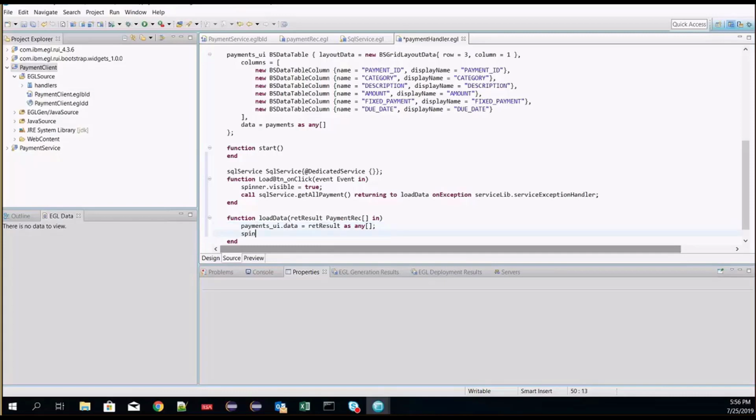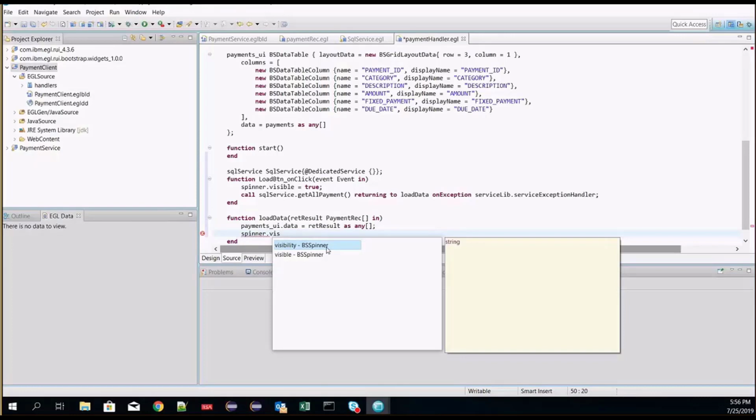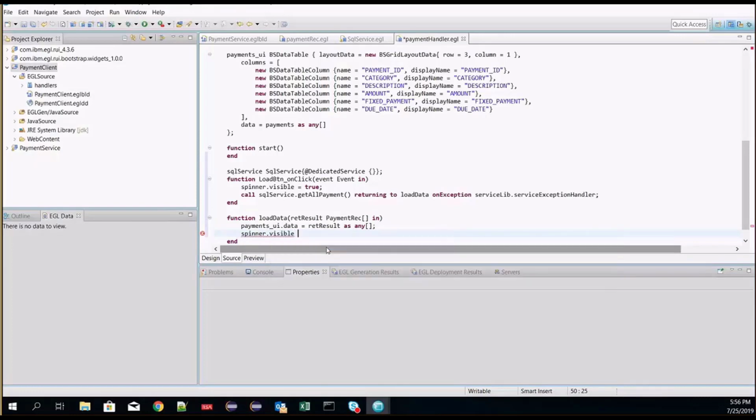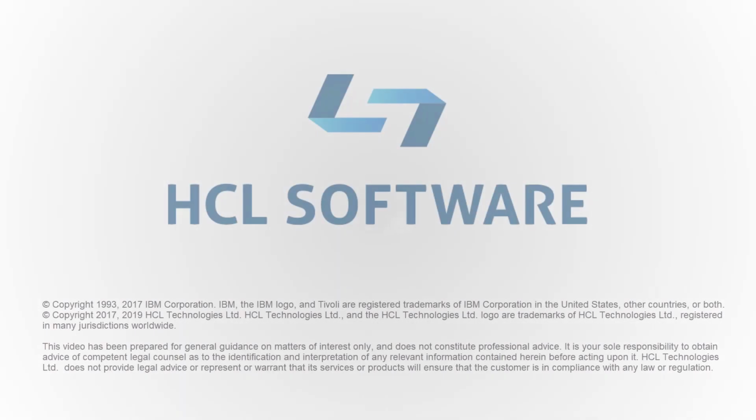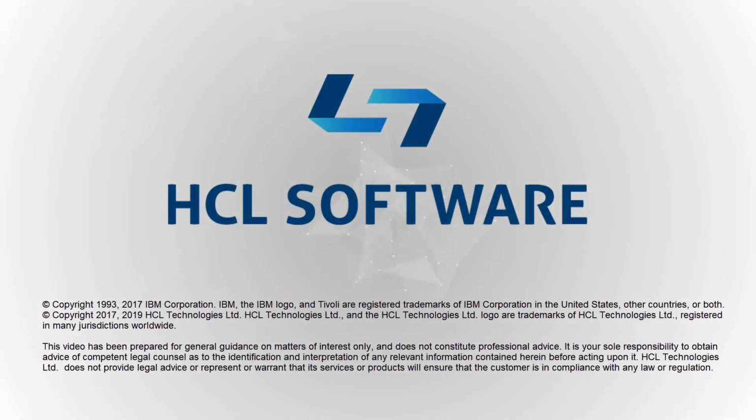And then we make the spinner disappear. Now all done, and we can test it in the visual editor preview pane. Okay, so after loading the data, we have created the data access application in 5 minutes. Thanks.